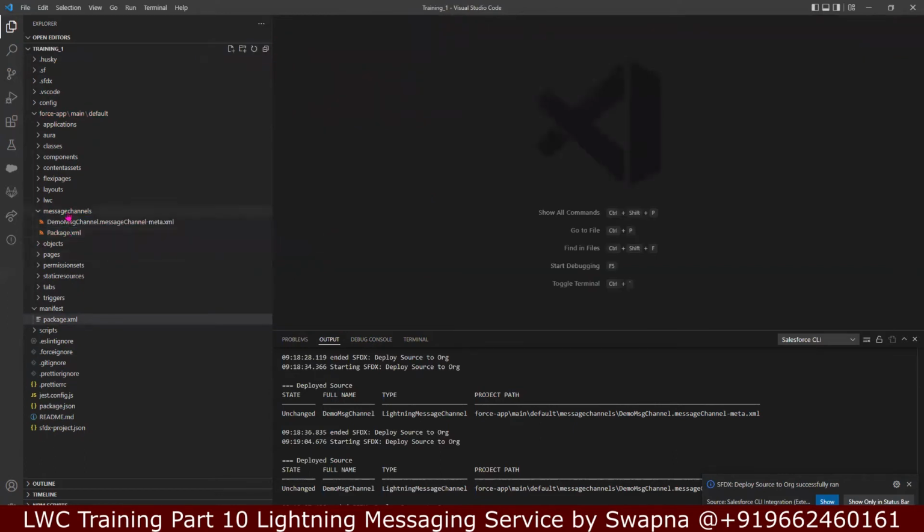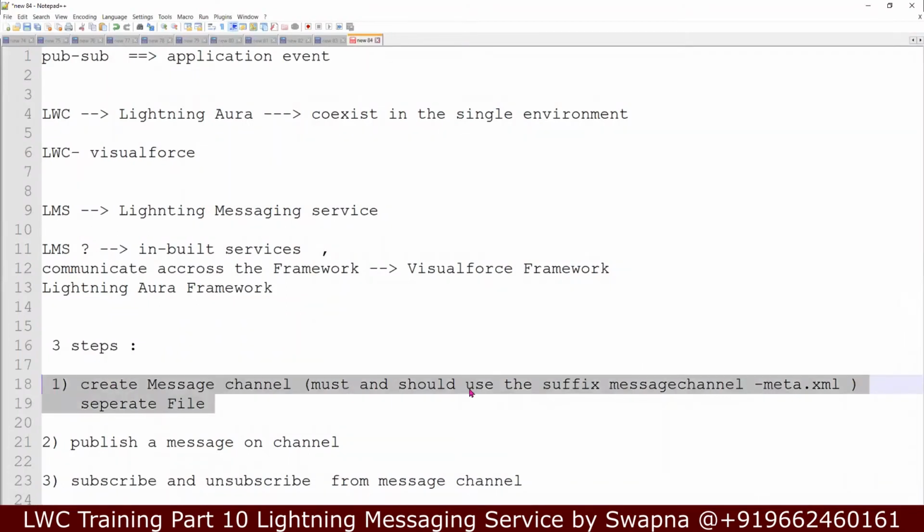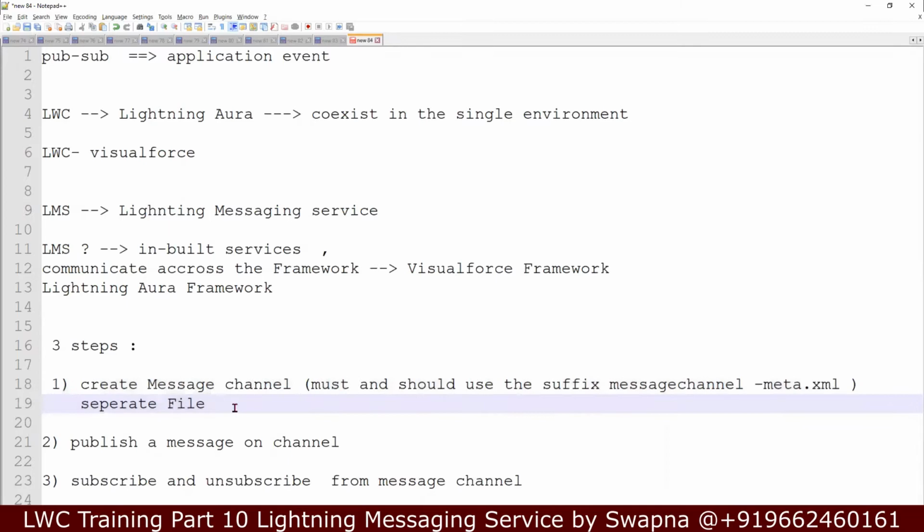Package.xml is separate for the message channel. It will not be combined with the main build. Now we have created a separate Lightning message file. To create a message channel, you must use the suffix messageChannel hyphen meta.xml. This is a separate file. So the first step is done.